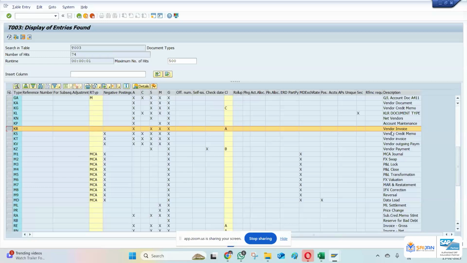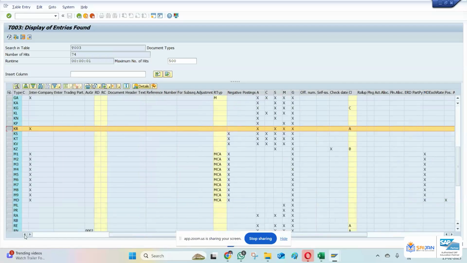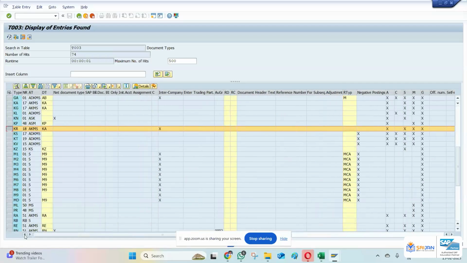So whenever you need to see anything regarding configuration, transaction, or master data, you need to go to the table level. This way you can find all the information. I have told you the concept; now let me clear all the things also.